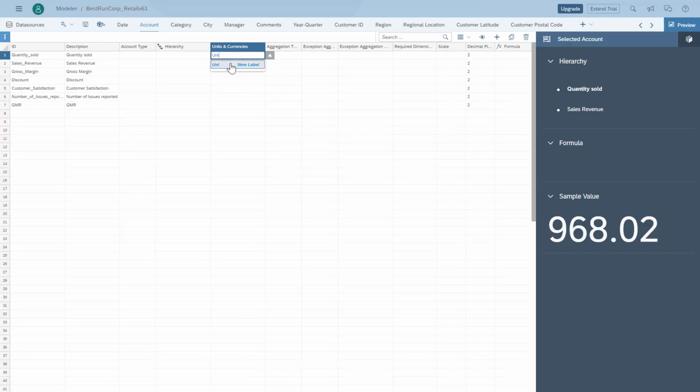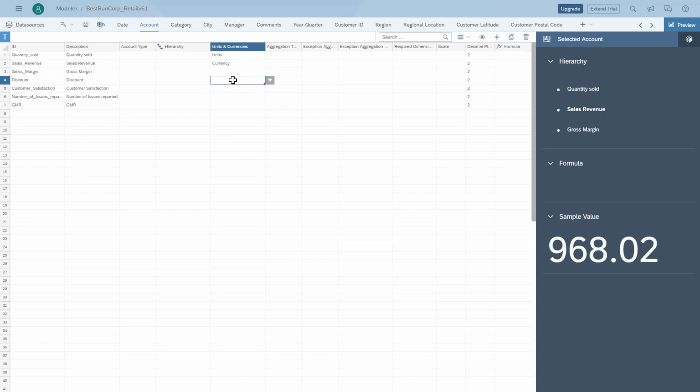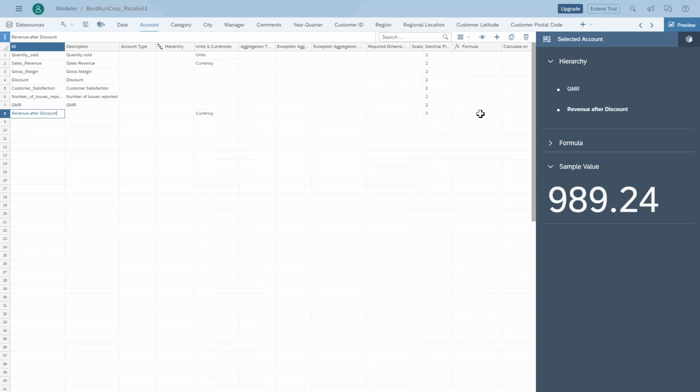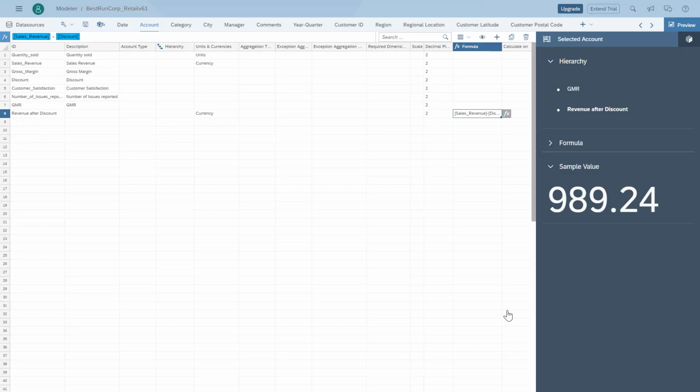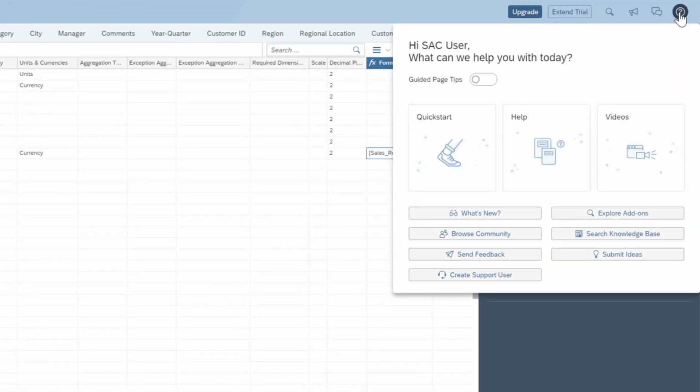On the Units and Currency columns, you can add labels to specify units. For example, currencies or units. You can also add a calculated formula and create a new measure. To do so, you can use a formula bar or leverage the Advanced Formula Editor. The Formula Editor offers three types: functions, conditions, and operations. So let's go ahead and create one. For this example, you're going to enter sales revenue minus discount as the formula to use to determine the revenue after discount. Now you'll have a new measure called revenue after discount. For more information about formulas in SAP Analytics Cloud BI, just visit the Help Library.